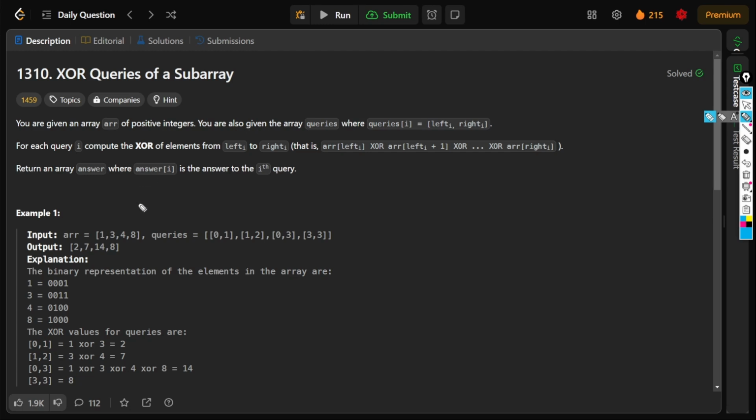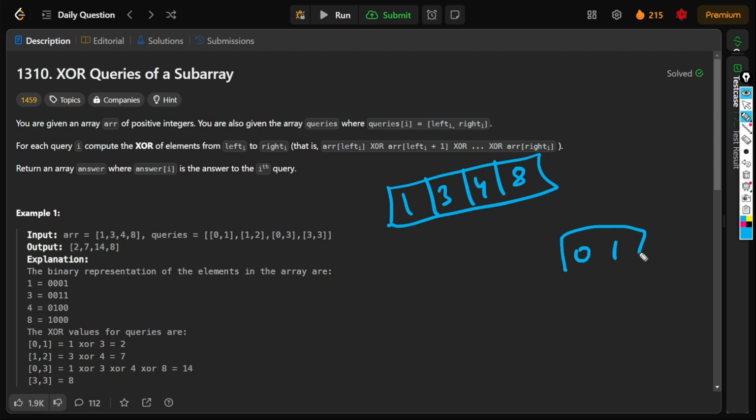We have 1, 3, 4, and 8. Our array is 1, 3, 4, and 8. And we're given the query from 0 to 1. This just means that we take the XOR of elements from index 0 to index 1. So this will be 1 and 3.